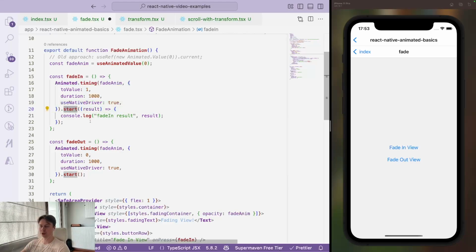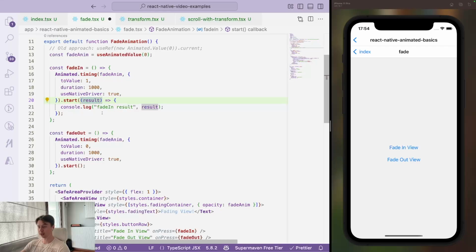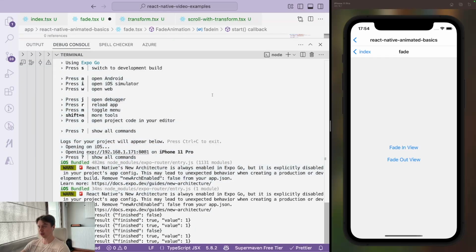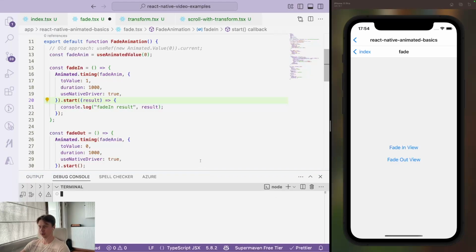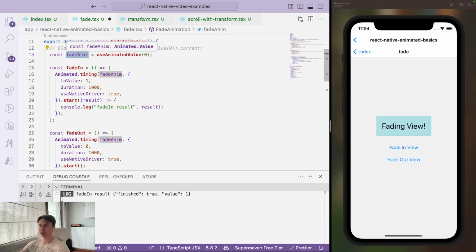And then we need to call the start function, and we can pass a callback here. The start function tells us if our animation ended. Let's open the console. I have cleared it. When I press fade in, as we can see, our animated variable that was 0 by default changed its value to 1 with a duration of 1 second.